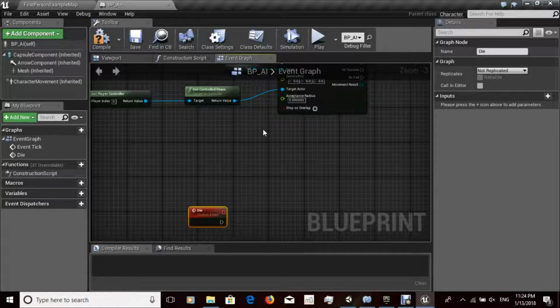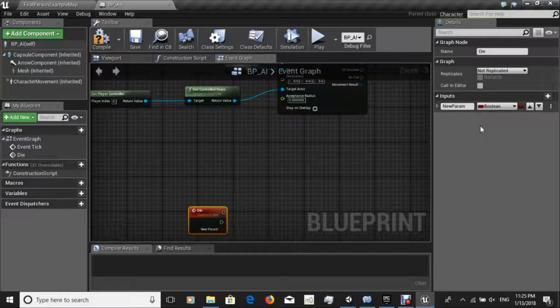Now, for this event to work, we first need to add some inputs, also known as parameters. What an input or a parameter is, it's just extra information that's needed before you can actually perform the action that you need to perform. For example, if you're going to throw something, the game needs to know what it is that you're going to be throwing. If you're going to pick up an item, the game needs to know what item you're picking up. If something's going to die, the game has to know what's dying. Well, actually, our game needs two pieces of information, but I'll get to that in a second.